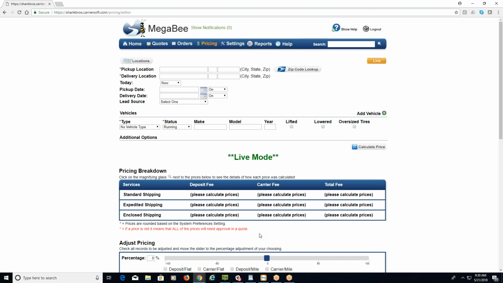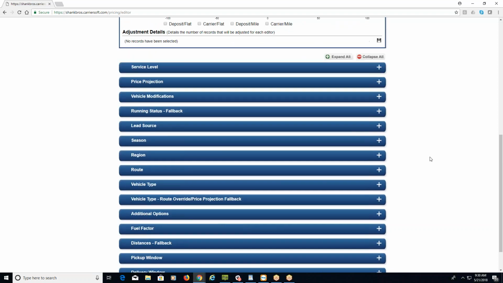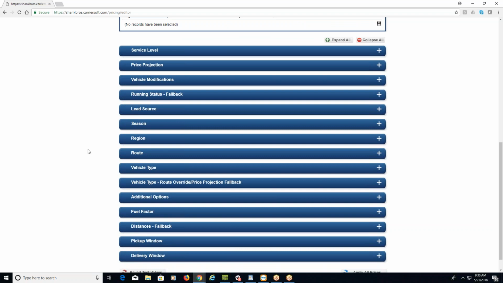That feature is included in your 30-day free trial, but it is at a cost of an additional $50 per month should you continue to want to use that feature. If not, we offer a multitude of pricing editors down below that will allow you to go ahead and calculate your own fees and maintain your own pricing structure based on a multitude of pricing editors that we offer here.